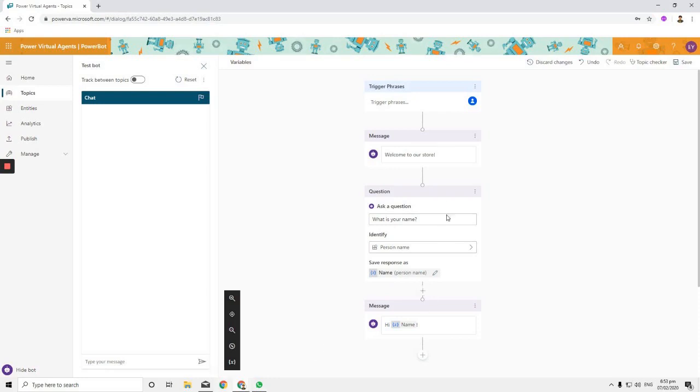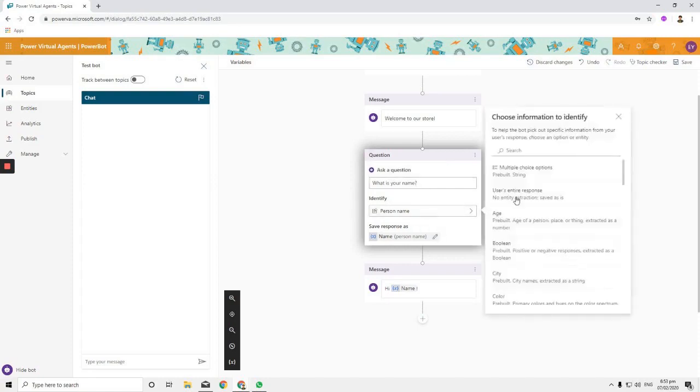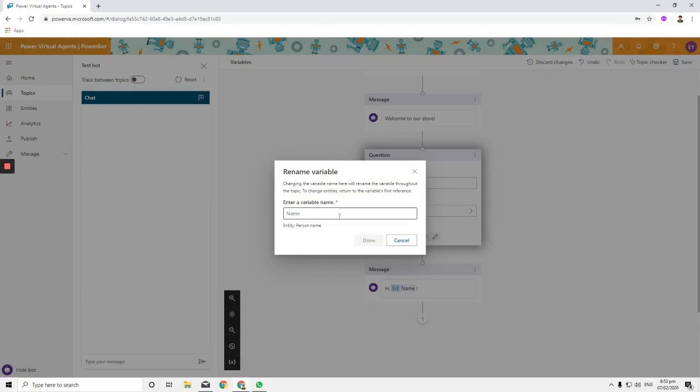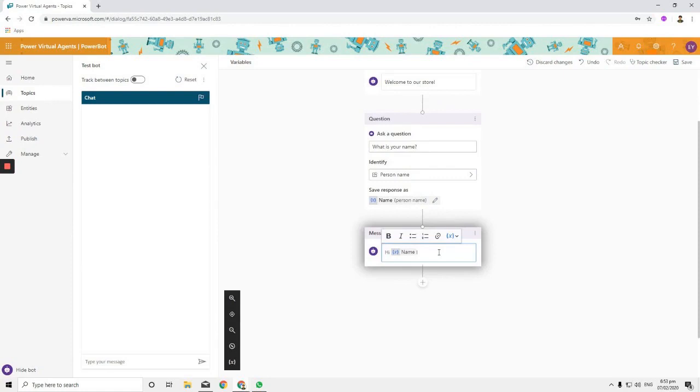So in this example, you want to ask the user his or her name, and we want to save that information into a variable. So we want to identify and use the person name entity here, and we want to save that information on a variable called name. And then we can later reuse that variable as the conversation continues so that the bot has a personal way of calling the user.